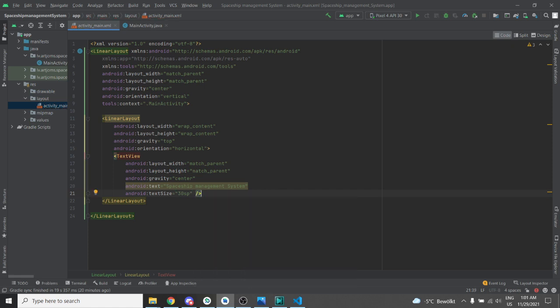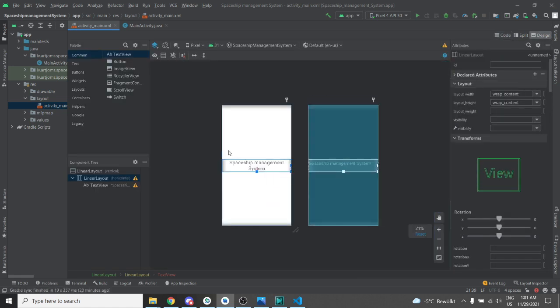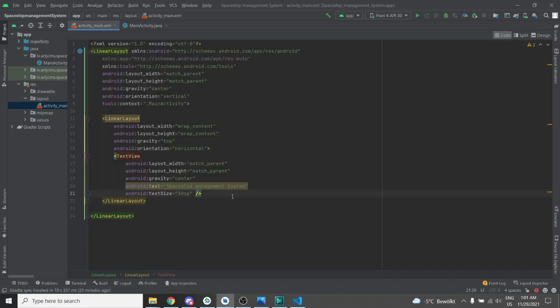So let's take a look at what we have built so far. And here it is, our Spaceship Management System, located just in the middle of the screen. As the next element, we are going to add an input. We need two inputs, the username and the password.